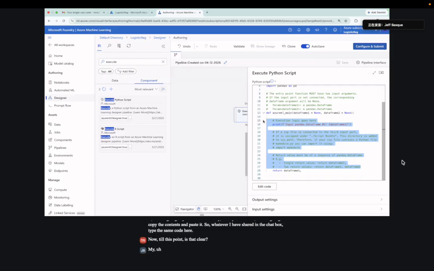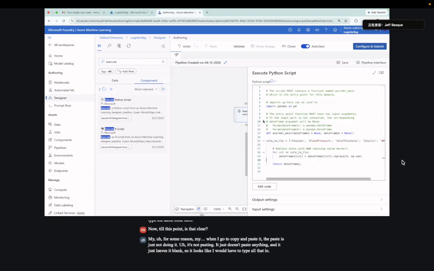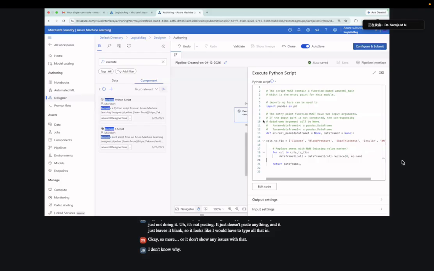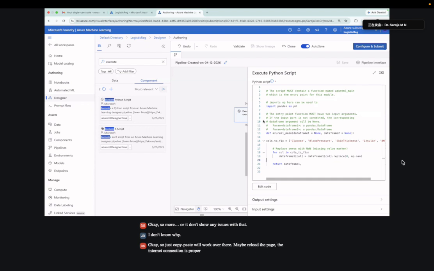For some reason when I copy and paste, the paste is not working. It just leaves it blank, so it looks like I would have to type all that in. I don't know why. Just copy and paste should work there. Maybe check whether the internet connection is proper, reload the page, and use the Execute Python Script module one more time; it will work.